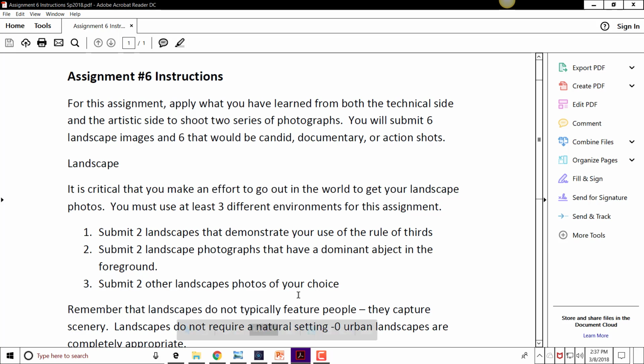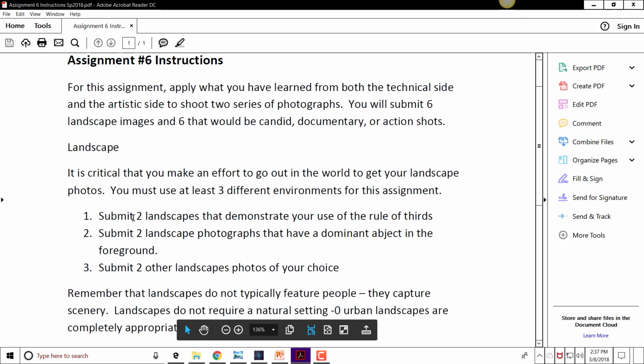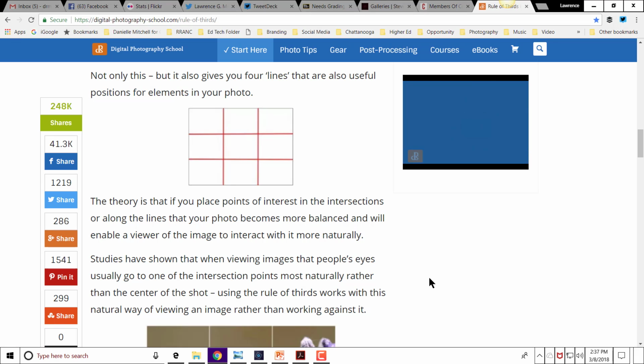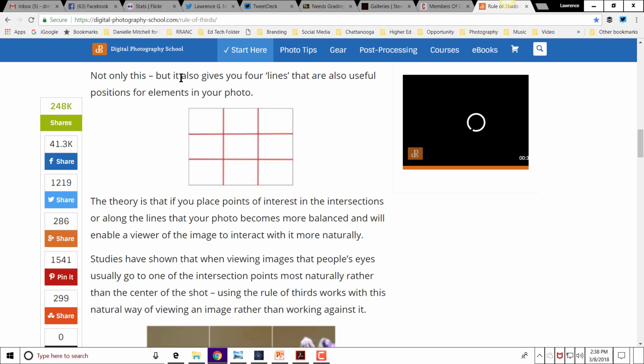So what I've asked you to do is to submit 2 landscapes that demonstrate the rule of thirds. And I think this is still an issue with some students, that they don't really grasp this. So let me just take a second here to go over the rule of thirds again. The idea is in this horizontal format, of course if you were doing a vertical you just rotate that 90 degrees, but you would divide your image area into thirds.